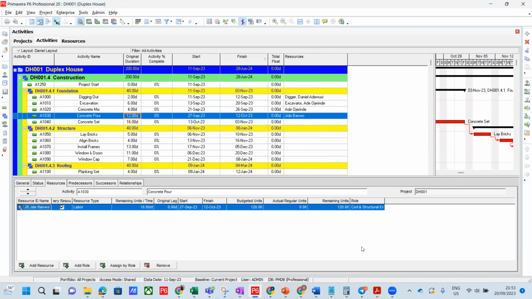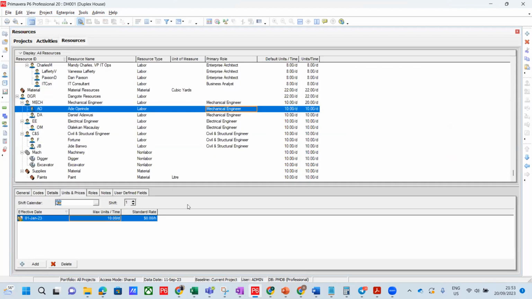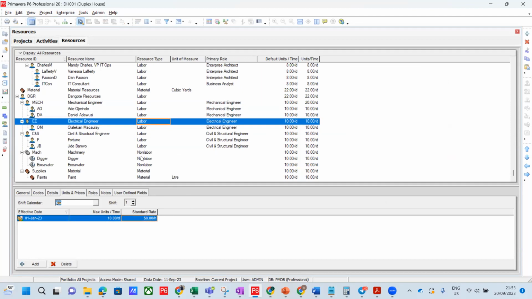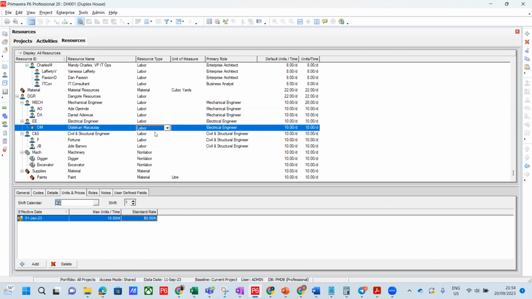So let me quickly go back to that resource pool. Let's say Ade is earning £40 an hour. Daniel, no partiality, I'm just doing this at random. Don't say I'm belittling you, putting some money. Yeah, you come to their rate, £80 per hour.